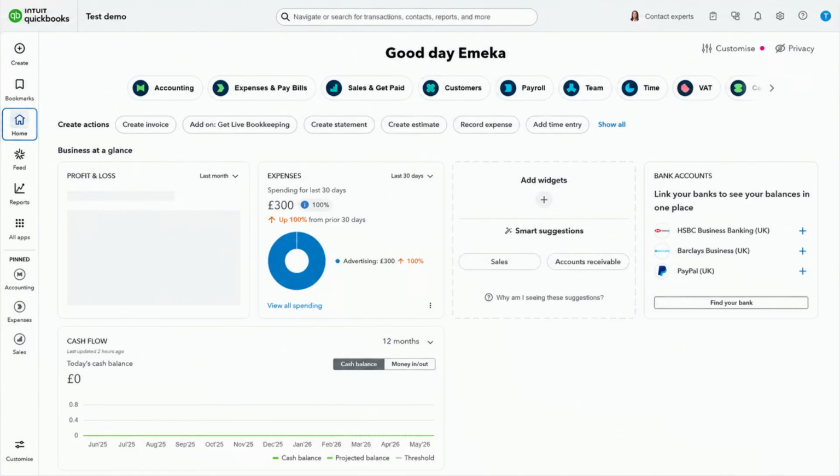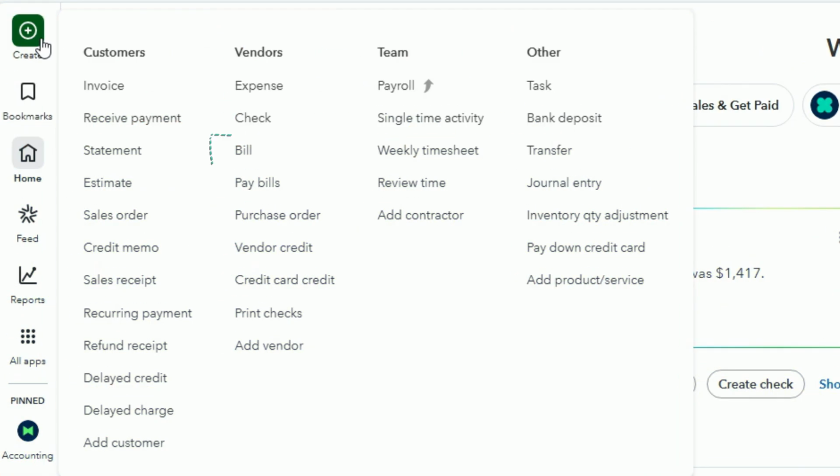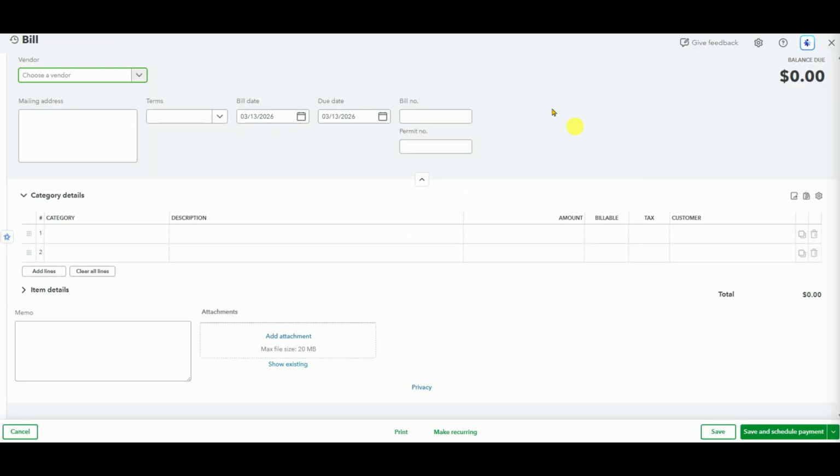From the dashboard, click New or Create. Then select Bill. This opens the bill form. At the top, choose the vendor. If the vendor is not already saved, click Add New and create the vendor.